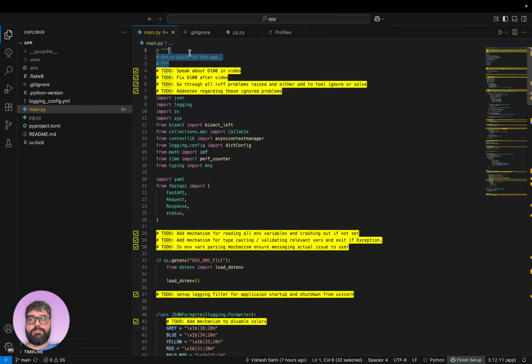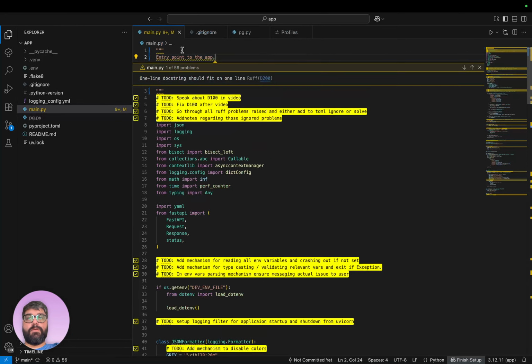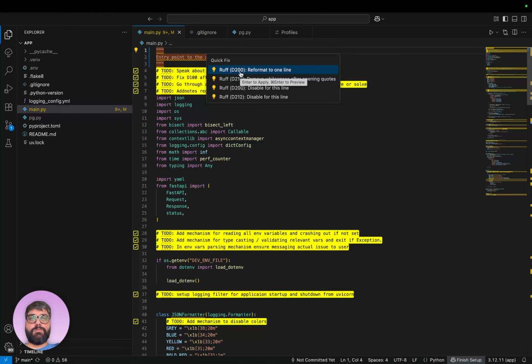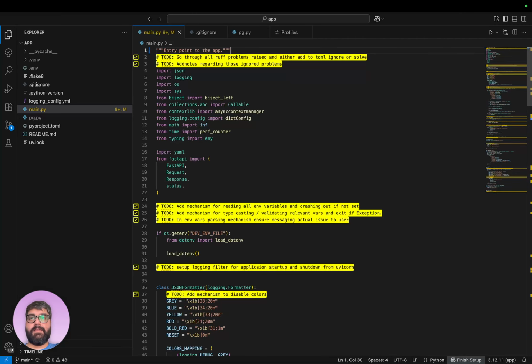All you gotta do, I'm just gonna uncomment this, which you'll see will lead to another problem. One-line docstring should fit in one line. Multi-line docstring summary should start at the first line. So, view problem. Oh wait, no, I don't want to view the problem, sorry. I want to quick fix it. Reformat to one line. Boom, done. And that removes that. So I can take away the to-do, fix and speak about D100. Yippee!